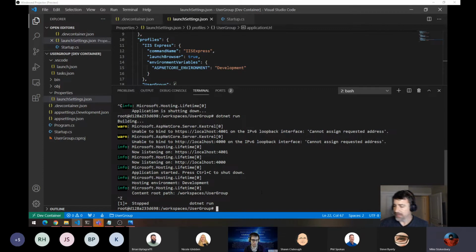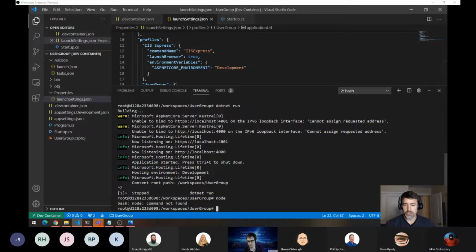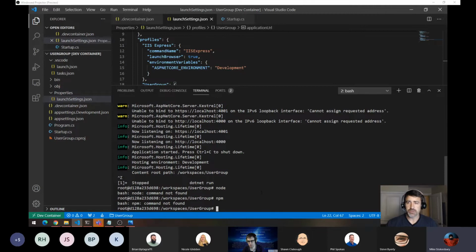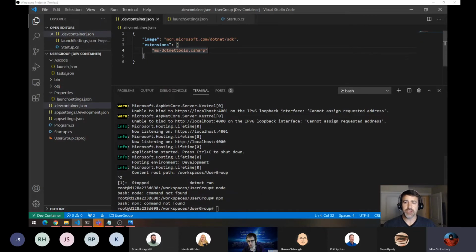But probably 99% of the time that you do anything with web stuff, you're doing something with Node, right? And I don't have Node installed on this. I don't have NPM installed on this. Because remember, all I've currently got in my dev container is I'm saying, hey, pull down the Microsoft provided image. And then I'm also installing this extension. So I need to somehow inside of this dev container also install other software.